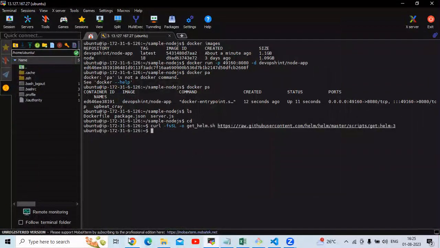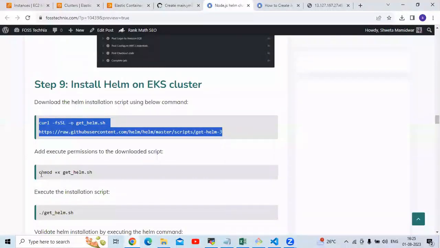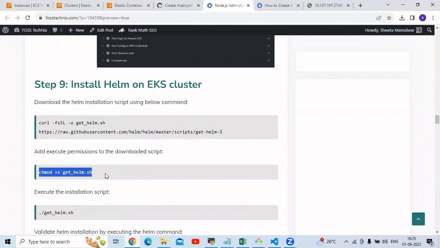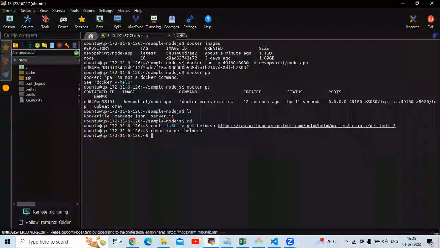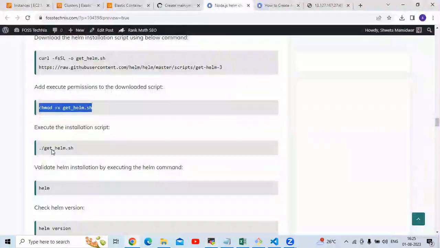Okay, now it's done. Now the next is add execute permission to the downloaded script. So here is the command to give permissions. So I'm going to enter this command to give some permissions. Okay, now next is execute the installation script. So let's enter this command.